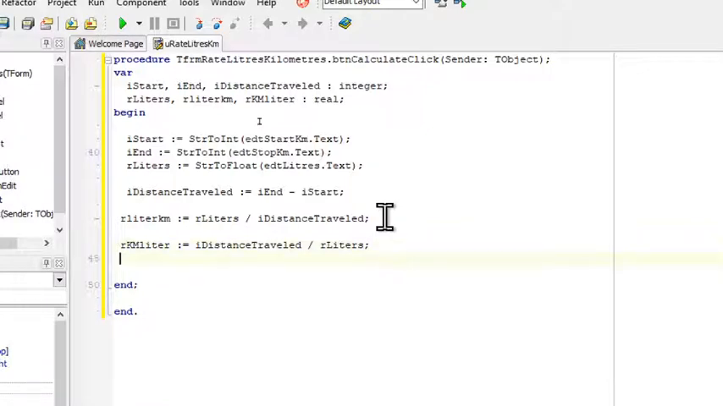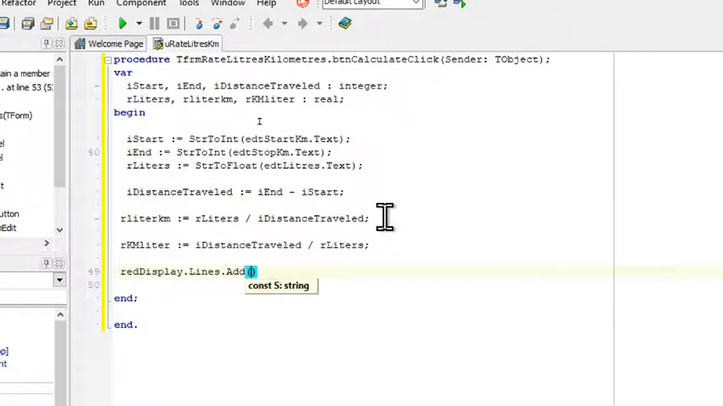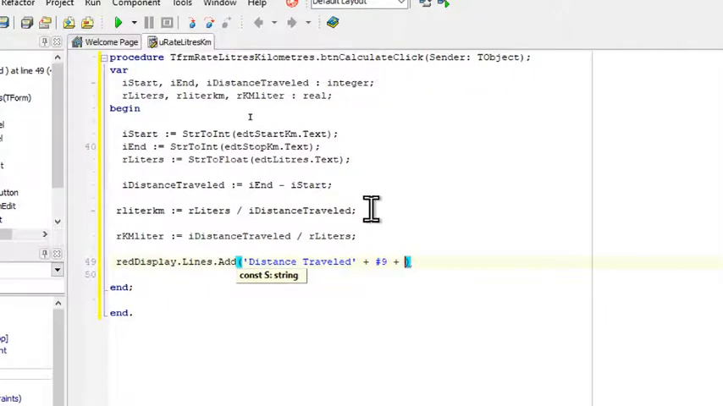All right. And now for the display. So we have our red display dot lines dot add, and I'm going to say here distance traveled, and I'm going to just use a tab over here, and then it's an integer, so we have int to string, and then I have distance traveled. All right, so that's our first one.